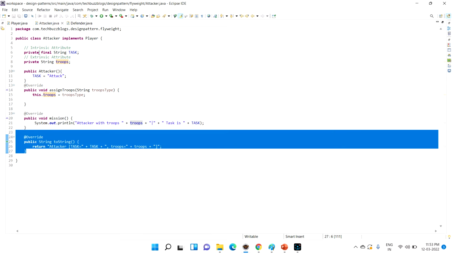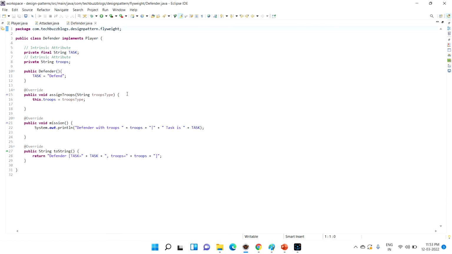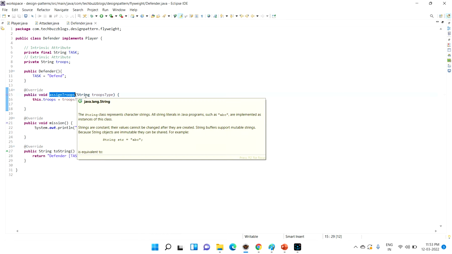That's all about the attacker. The same goes for the defender also. If you see, the task is defend. I may assign dynamically different troops for each and every defender. Okay, so I've done that myself. Now what is our concept? If an attacker is already created, I don't want to create a new attacker object. If a defender is already created, I don't want to create the defender object again, right?